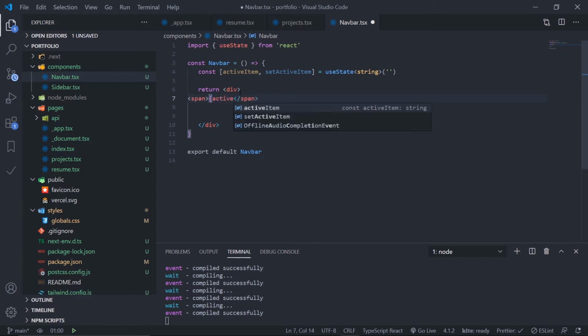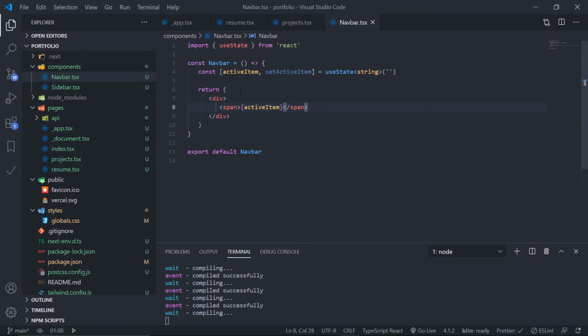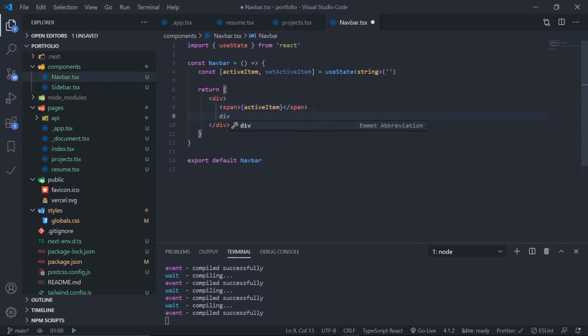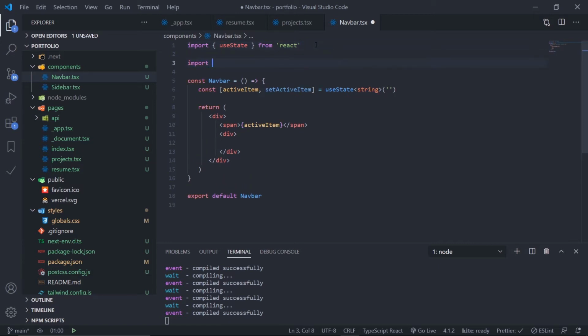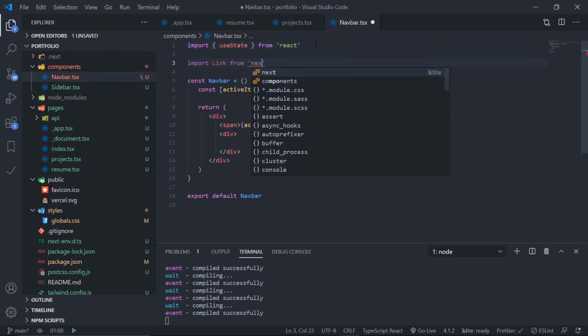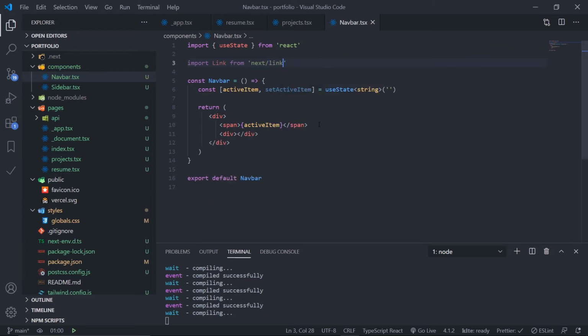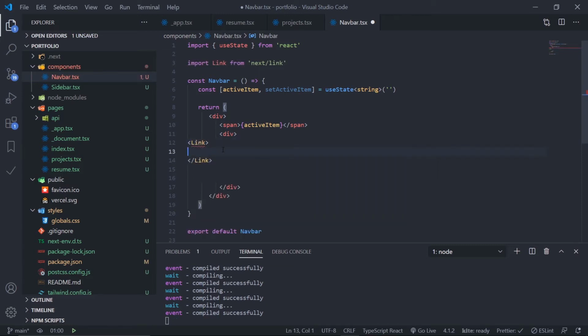So inside this div, I'll show a span, and that will hold my active element. So inside a curly brace, active element, not active element, active item, bro, active item. And then for the other elements, I'll put a div. Inside this div, I need to put the nav item, and that will be wrapped with a link. So let's import Link from next/link. Cool.